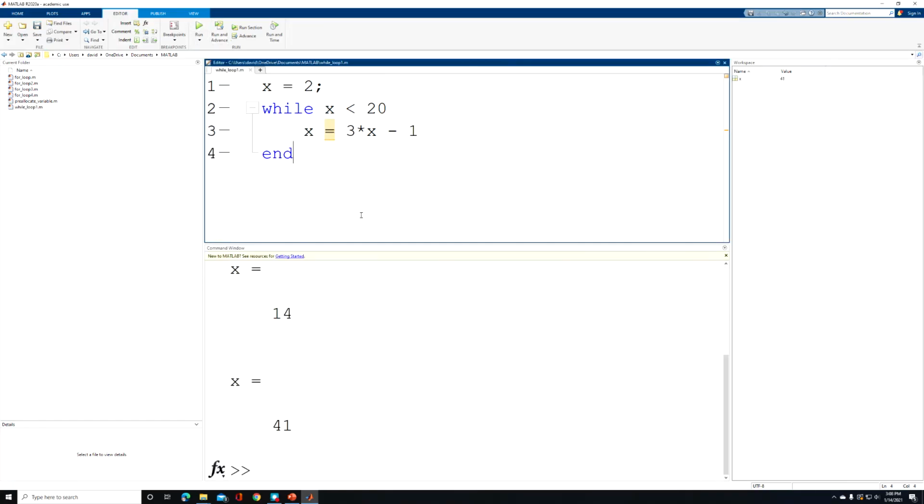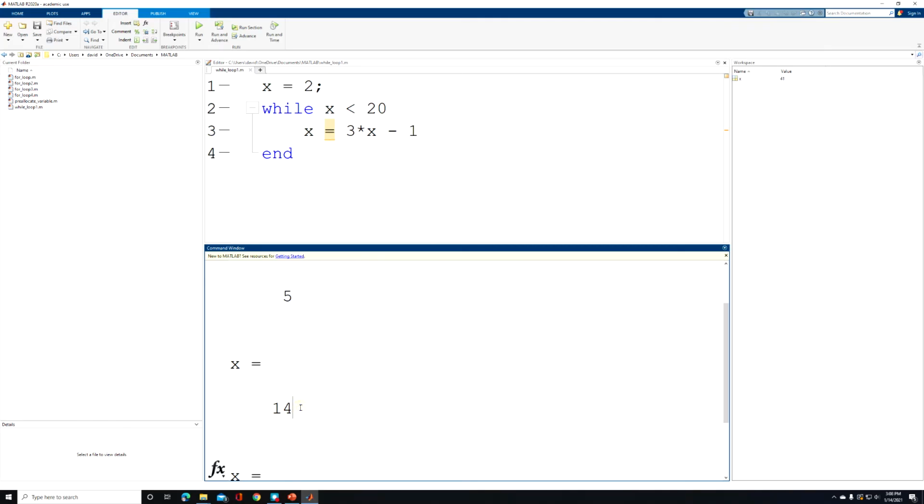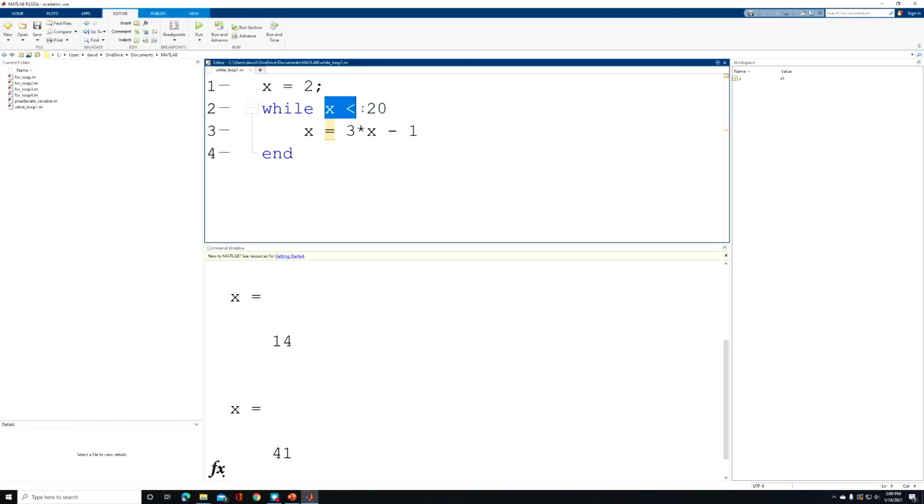And what's interesting here is you can see the value of x for each loop pass. So on the first loop pass, the new value of x is 5. On the second loop pass, the new value of x is 14. And on the third and final loop pass, the new value of x is equal to 41. This was the final value for x because once this logical expression was evaluated, 41 is not less than 20. That statement is false, and the while loop would end. So I hope this provided you with a good introduction to the while loop in MATLAB.